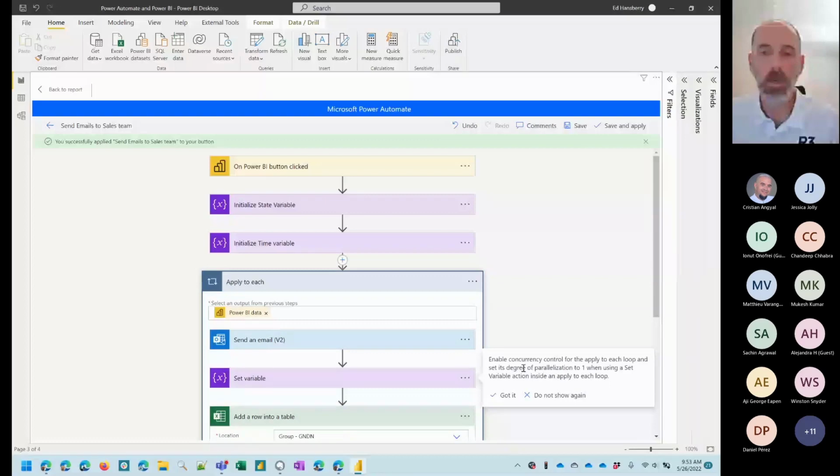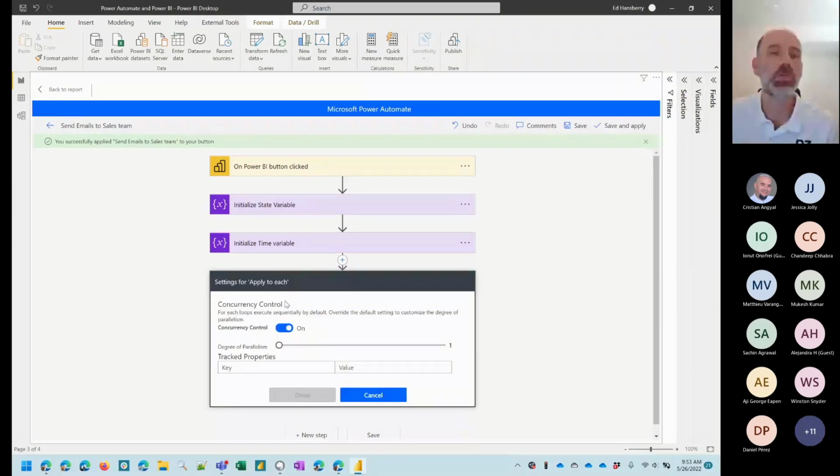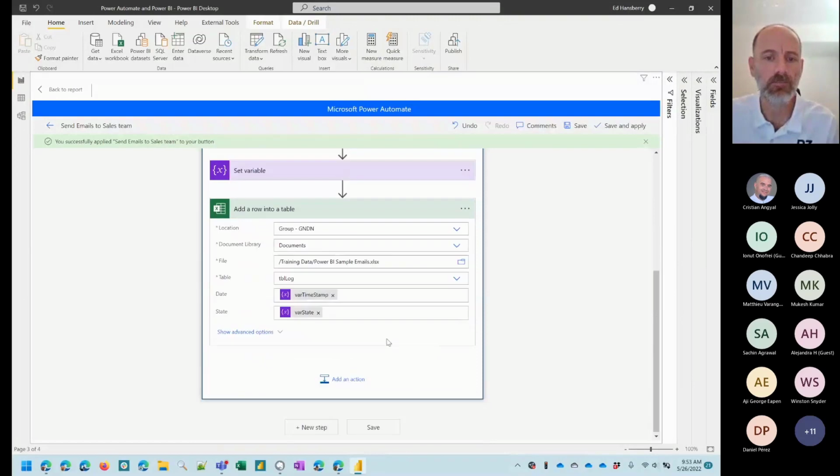So you see that it says enable concurrency control for the apply to each loop and set its degree of parallelization to 1 when using the set variable action inside of an apply to each loop. So you don't have to remember to do that. It will tell you, and you just go to settings. And that's where it gives you any custom settings that you would not normally deal with. So I've already done that. I'm going to hit save.